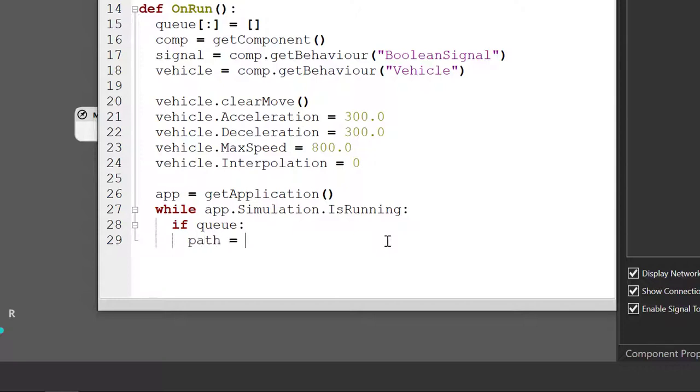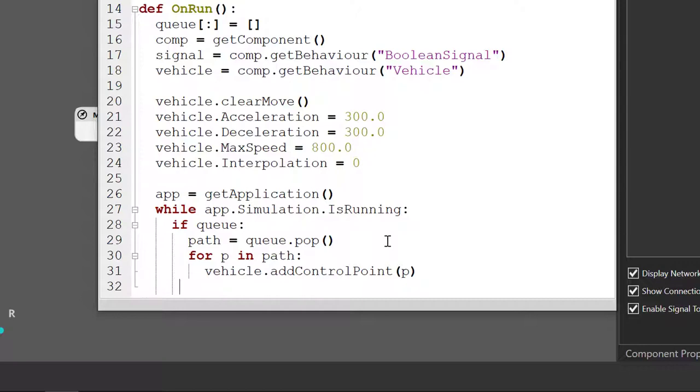So I'll say path equals queue.pop. This will give me the last item in a list. Then we'll say for the position or point in the path, let's use our vehicle object to add the control points, like so. Now if we don't have anything in our queue, we have to create a delay so we don't have an infinite loop. So let's use a delay of 0.1.